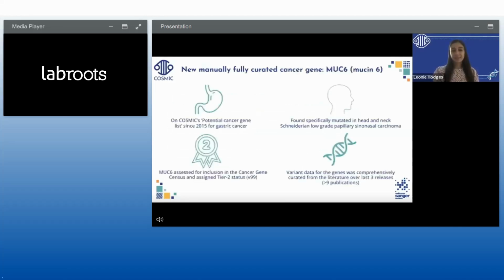So on to MUC6. This has been on our potential cancer gene list since 2015 for gastric cancer, and it's part of the mucin family of genes, which are large glycoproteins that create mucus that line the gastric epithelium, but are also secreted by other epithelial tissues too. We realised that this was quite prominently mutated in sinonasal carcinoma when we were doing our head and neck curation focus, but it wasn't a census gene yet. But we very quickly realized that we couldn't curate particularly the Schneiderian low-grade papillary carcinoma without curating this gene. So we asked our census curator to include it in our census.